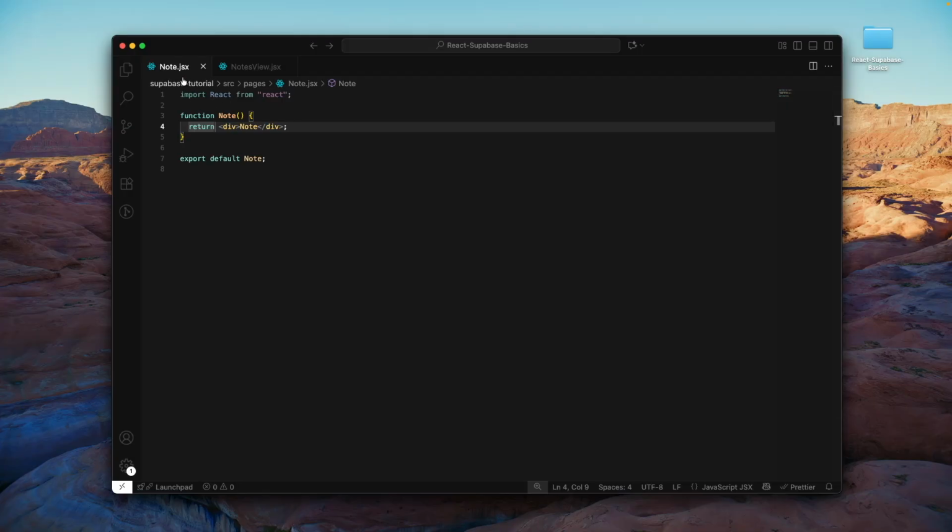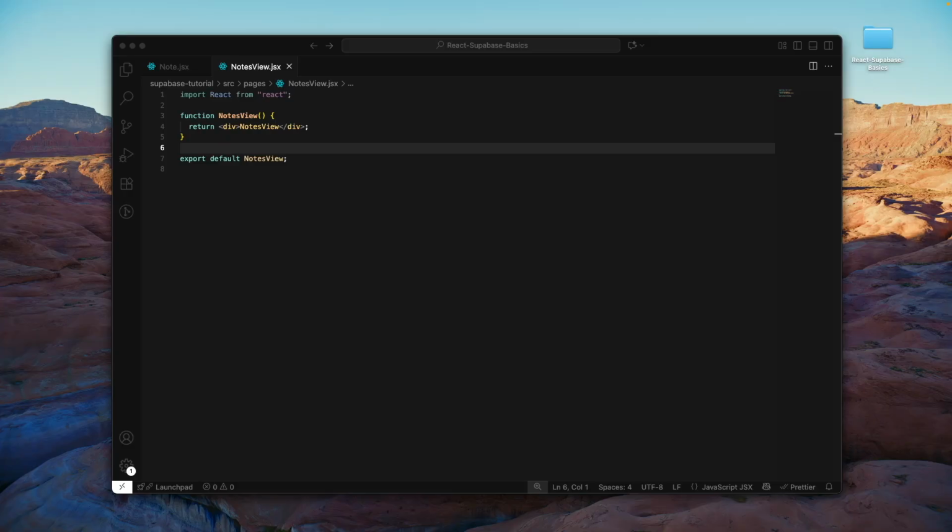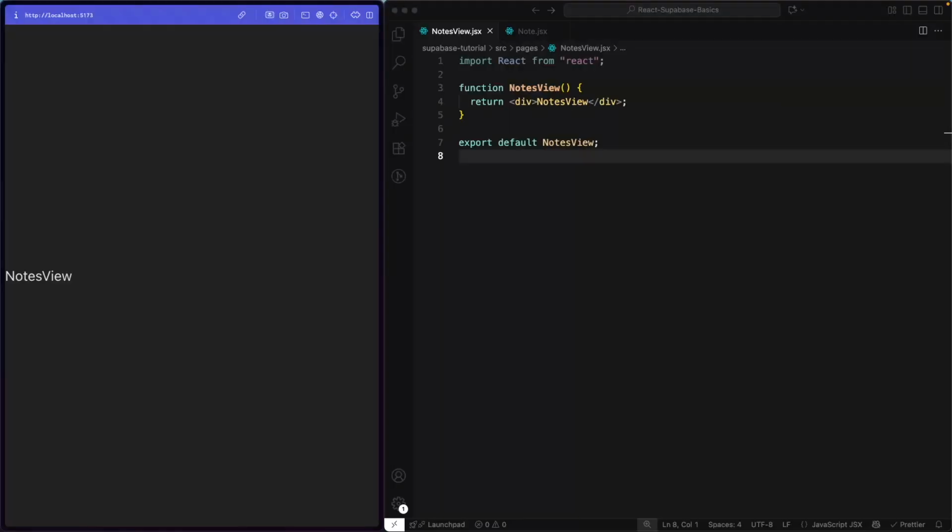So in the note.jsx, we'll be able to read and update the database, and notes view will be able to read all of the notes in our table and display them accordingly. And we'll also have a button which redirects to each individual note. So let's get started. Let's program our notes view file.